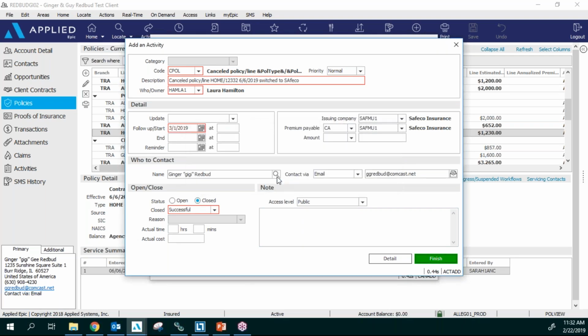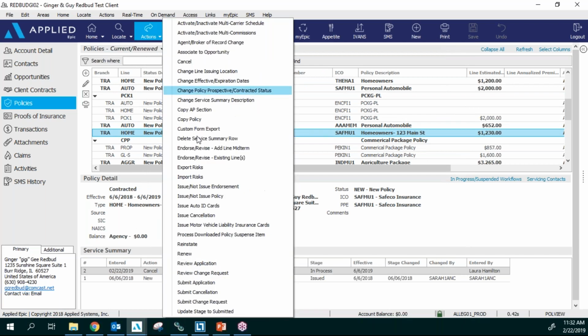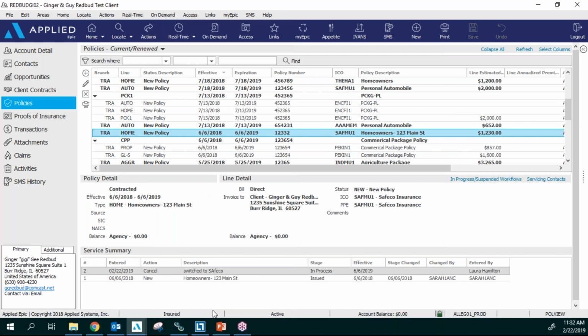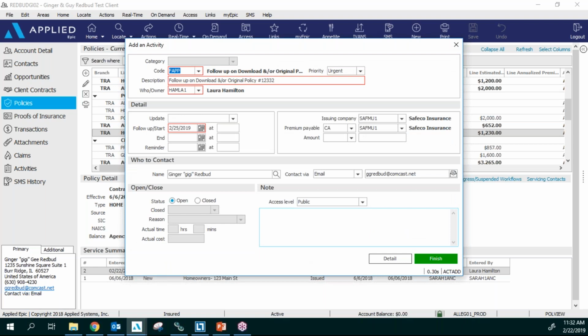We're going to close out of this one because we're going to follow up on the download when we go ahead and we go to Actions and we're going to update the stage to Submitted. Once we click Finish, we're going to get the follow-up on download activity.